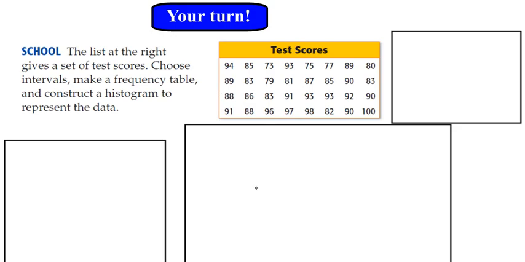Here's a chance for you to try. Go ahead and pause the video. There is a data table of test scores. I want you to go ahead and make a frequency table first and then put that into a histogram with equal intervals. Please label your axes, and I'll show you what I came up with when you come back.